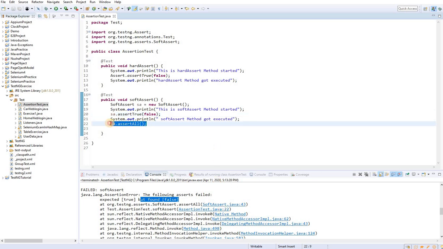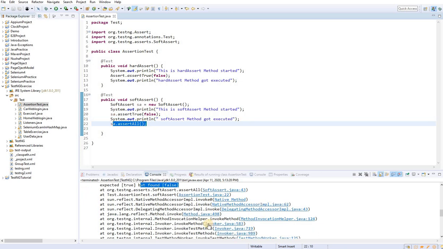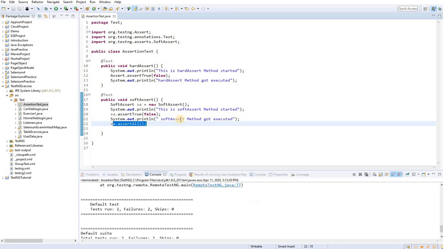So since we are using the assert all method, it's covered. This method throws an exception if the assert failed, as well as covering the code after it. So line 22 is this assert all method. Okay, so that's the way we can use soft assert. I mean, it's up to you, right? What assert you are going to use.